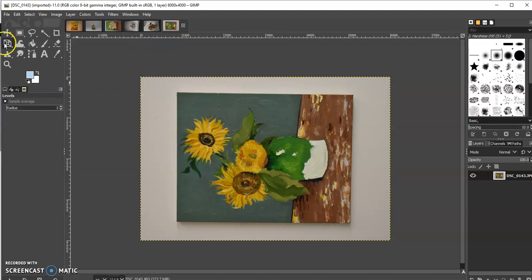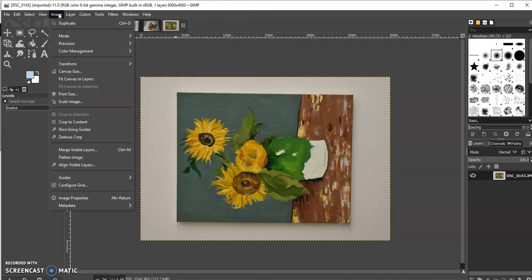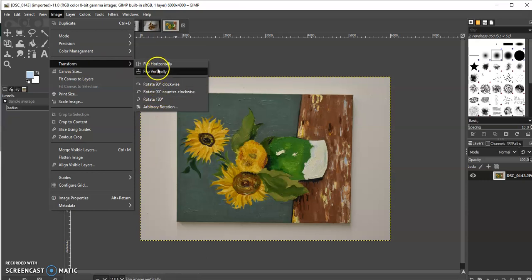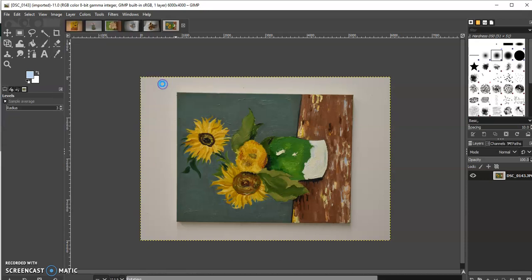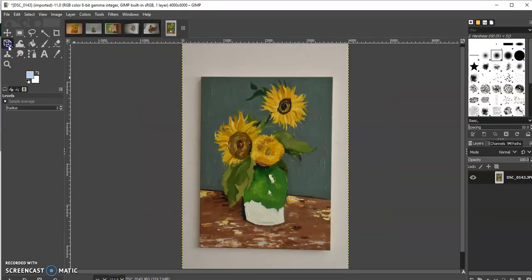So again, we want to fix the perspective and the crop, but this one also needs to be straightened, or flipped. So to do that, I'm going to go to Image, Transform. Here you can flip it vertically, rotate if it's counterclockwise or clockwise. This needs to be rotated clockwise. And now it's all the same steps.